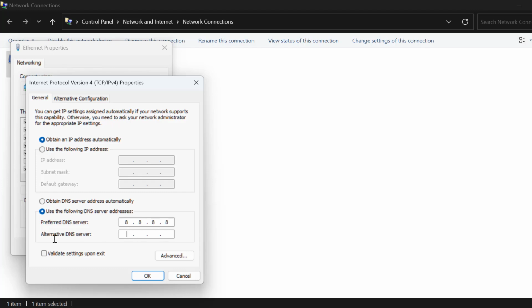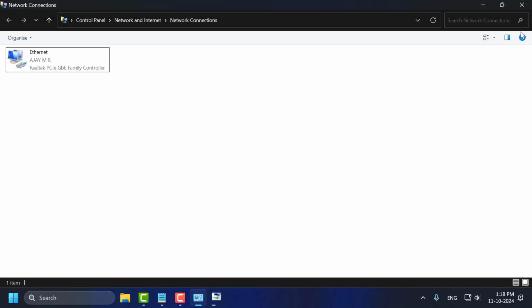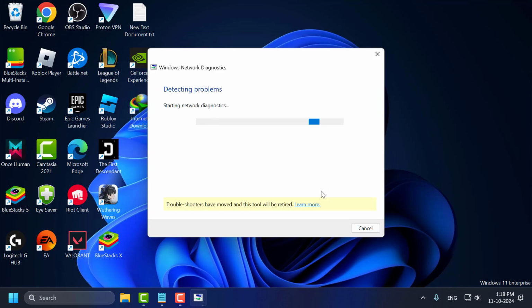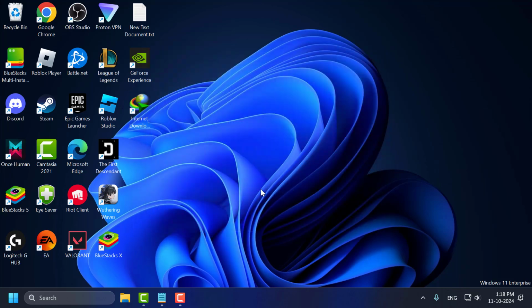8.8.8.8. In alternative DNS server type 8.8.4.4 and checkmark validate settings upon exit and click on OK to save changes. And now just close stuff here. After getting done, you can check if the problem is solved or not. If the problem is not solved, let's move on to method 3, guys.